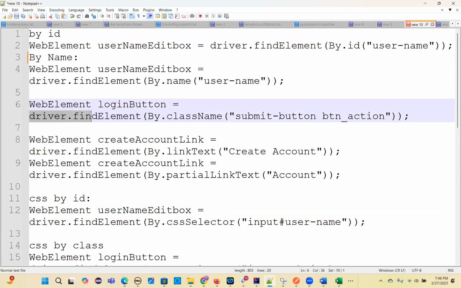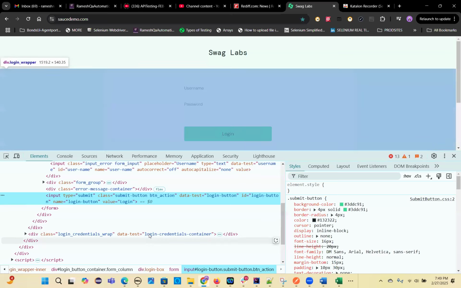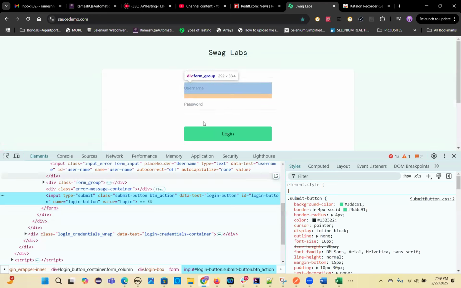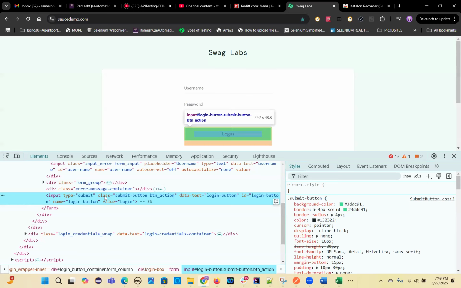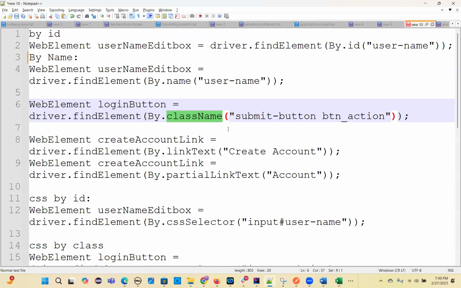So driver dot findElement By dot className. Sir, you have taken a class here, but there you are writing className. This is an attribute, but when it comes to Selenium, className is the locator. ID is the locator, name is the locator, className is the locator. But you have to give the class value here. So that's what I have given, the class value.